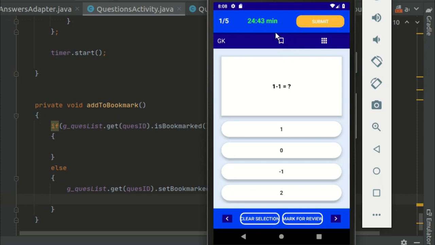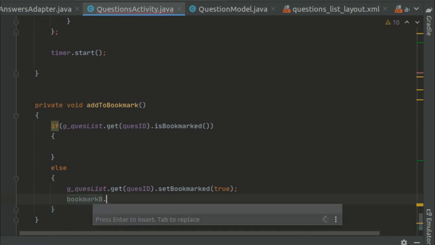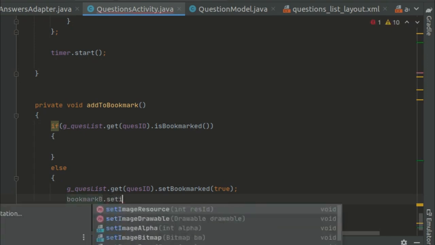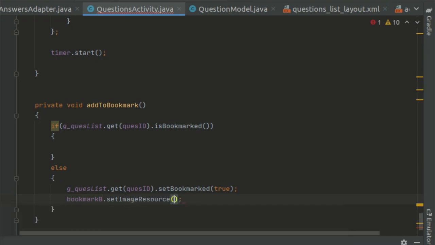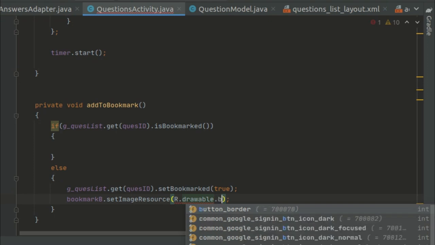So this is an unselected bookmark. This question is not bookmarked yet. So we will change this image to a filled image. So here we write bookmark button dot set image resource r dot drawable dot bookmark.